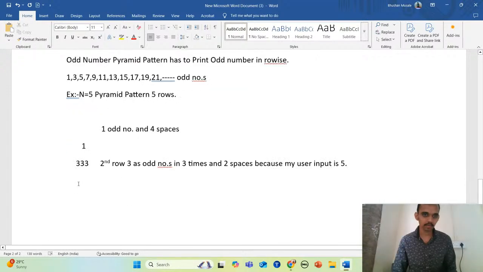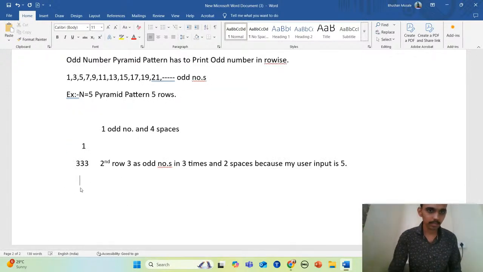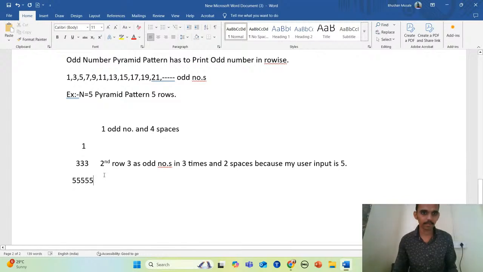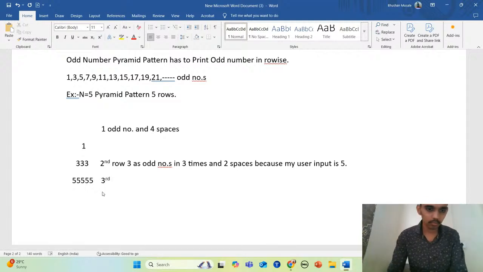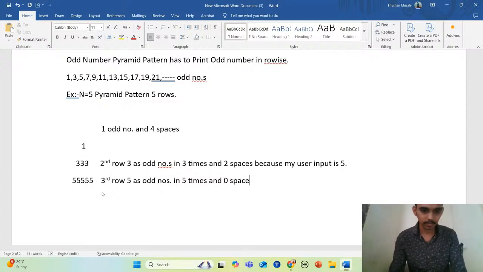Then print the third row: the odd number 5 printed 5 times and 0 spaces.